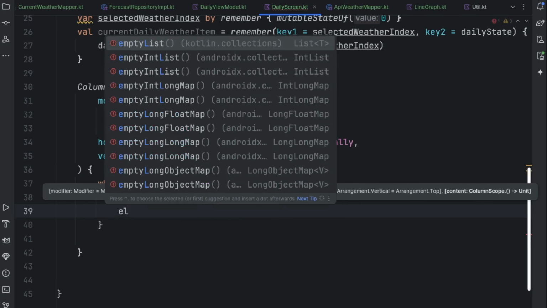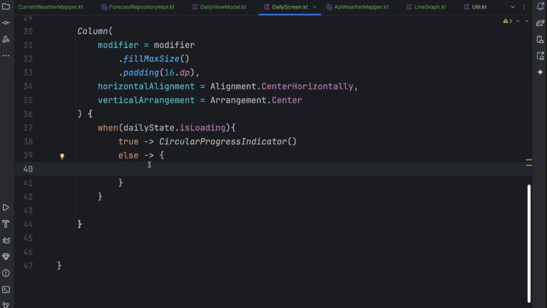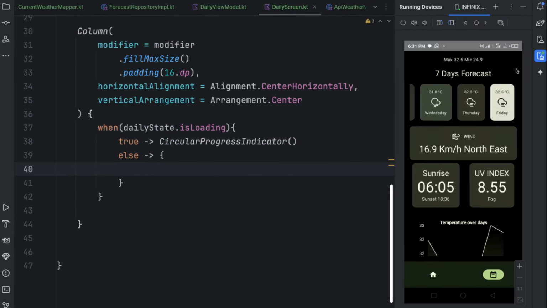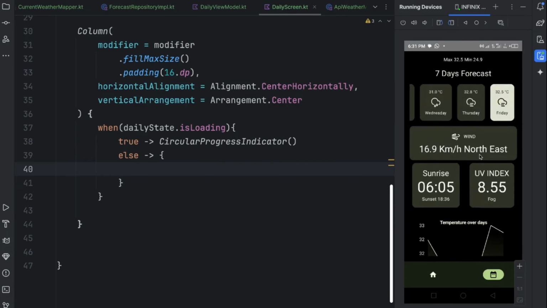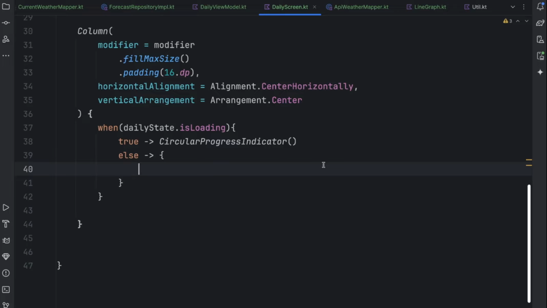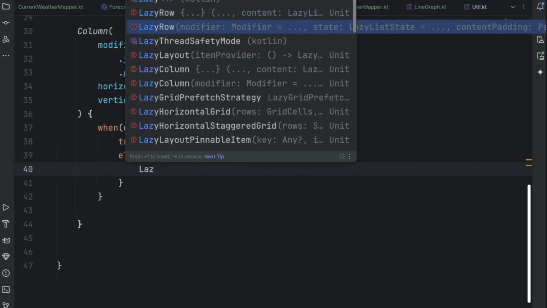And if this is not going to be true, so we can just use here an else and keep everything organized inside here. Now our items here, you can see when you look, it's actually scrollable. So what I want to do here is to use a lazy column to keep everything neatly organized. So let's create here a lazy column.